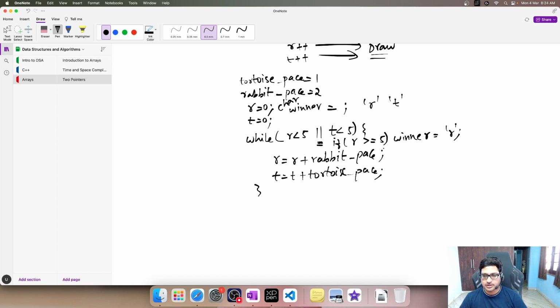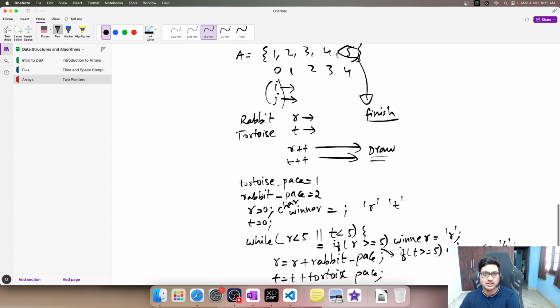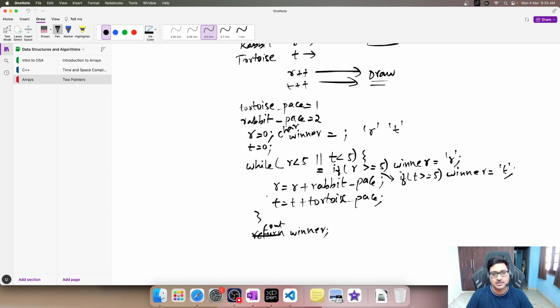We'll have the same condition for tortoise. If t is greater than or equal to 5, winner equals t, and that's it. So what do we return? We return winner, or instead of return, we will simply print the winner. Okay, shall we do this in code and see how this goes?